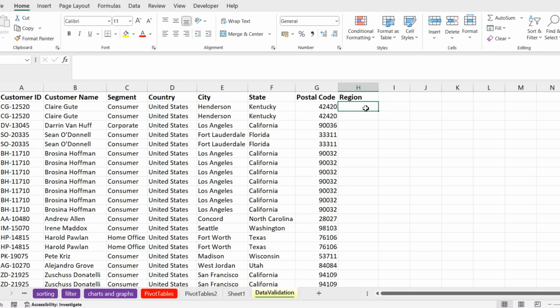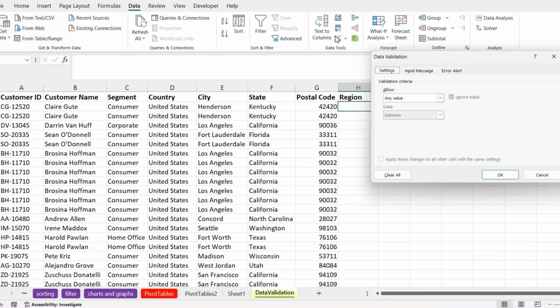I can use data validation for that. So in using data validation, I want to create a list where I can select whether the person is from central, west, north, or east. So I can come to data validation, and then this time round in the settings allow, I'm going to select list. And you see that when I select list, the data is gone.